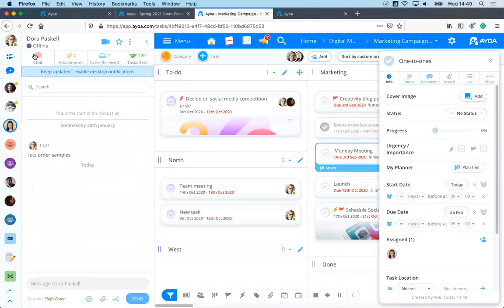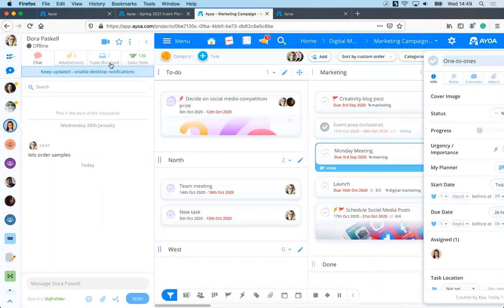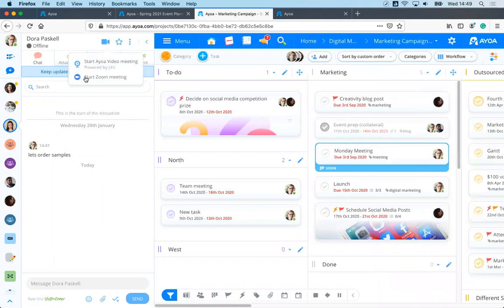So as well as just instant chat, if you've got Ultimate, you can also start video chat and launch a Zoom meeting as well. So in the one-to-one chats, it works just as you think it would. Just click start a Zoom meeting and log in using your usual Zoom credentials.